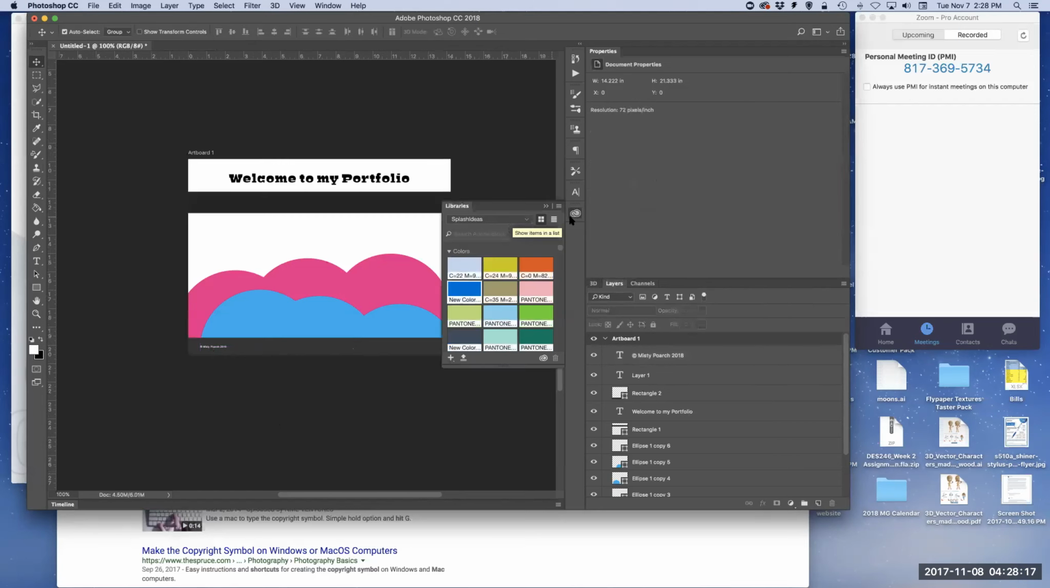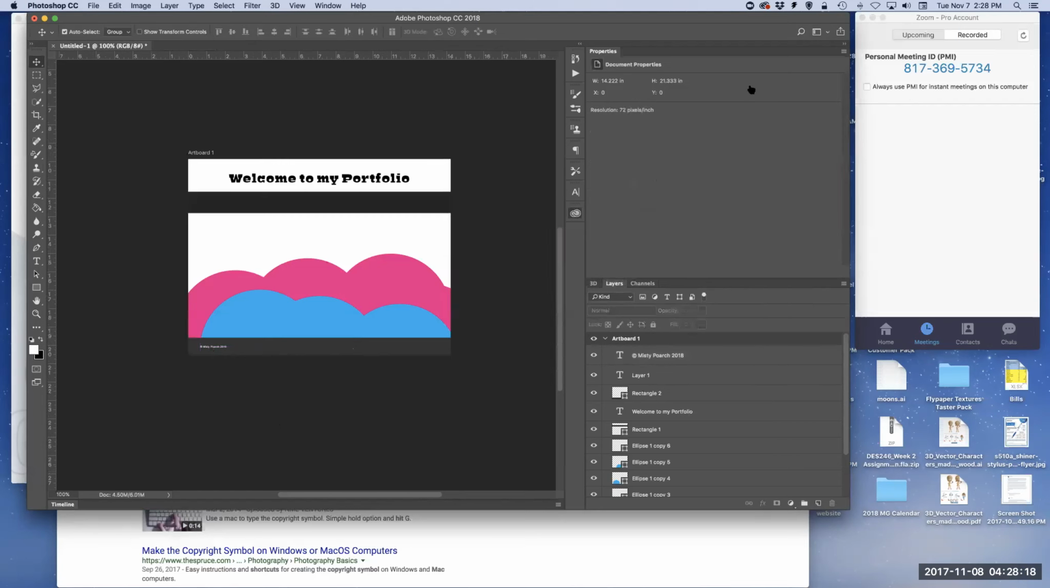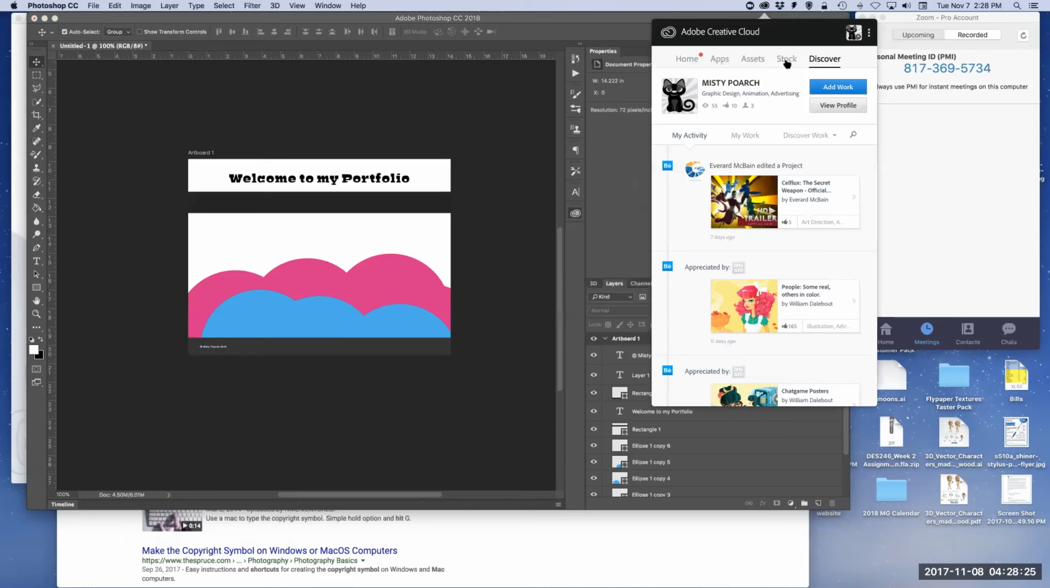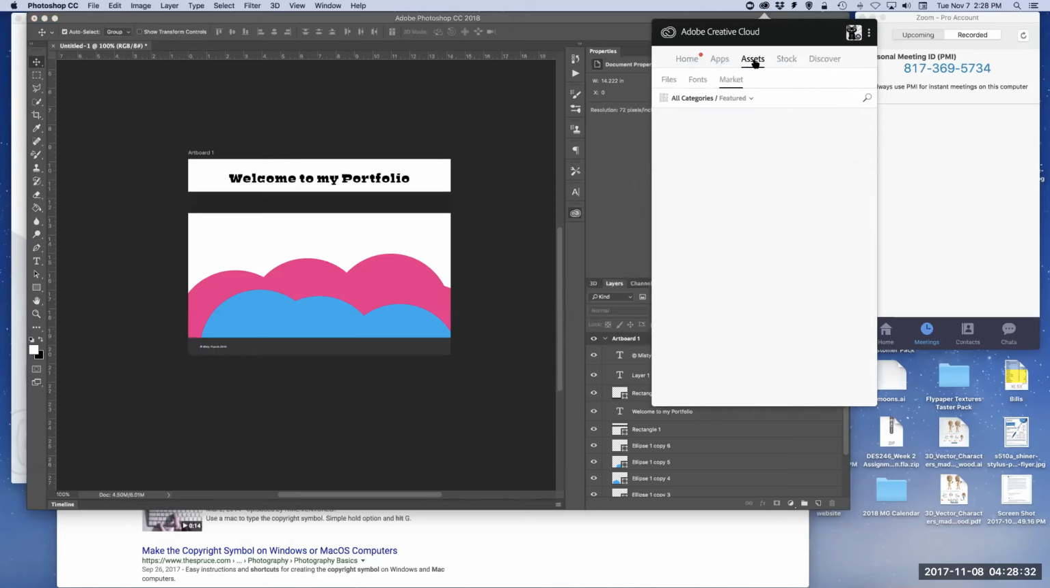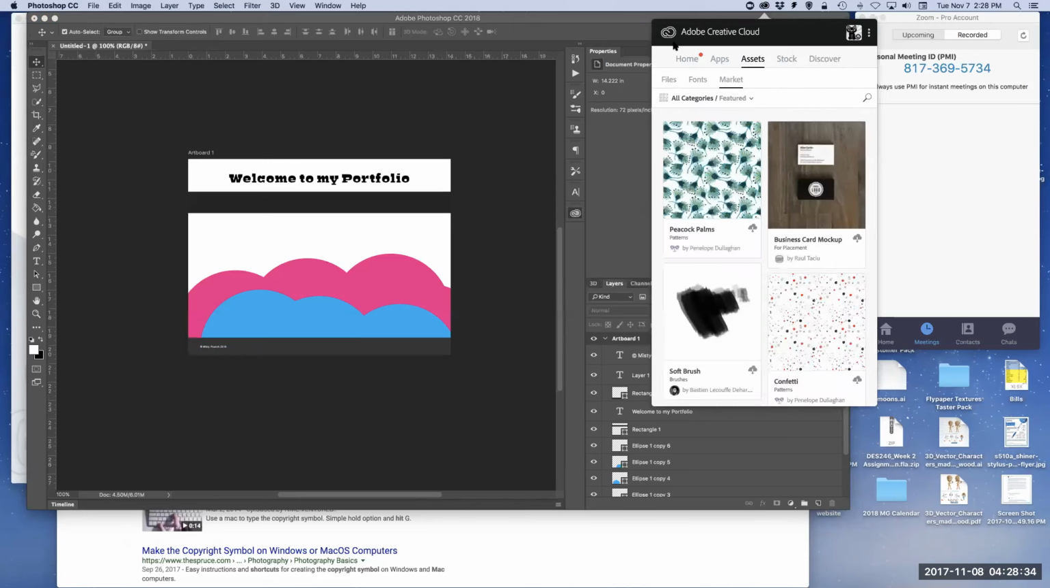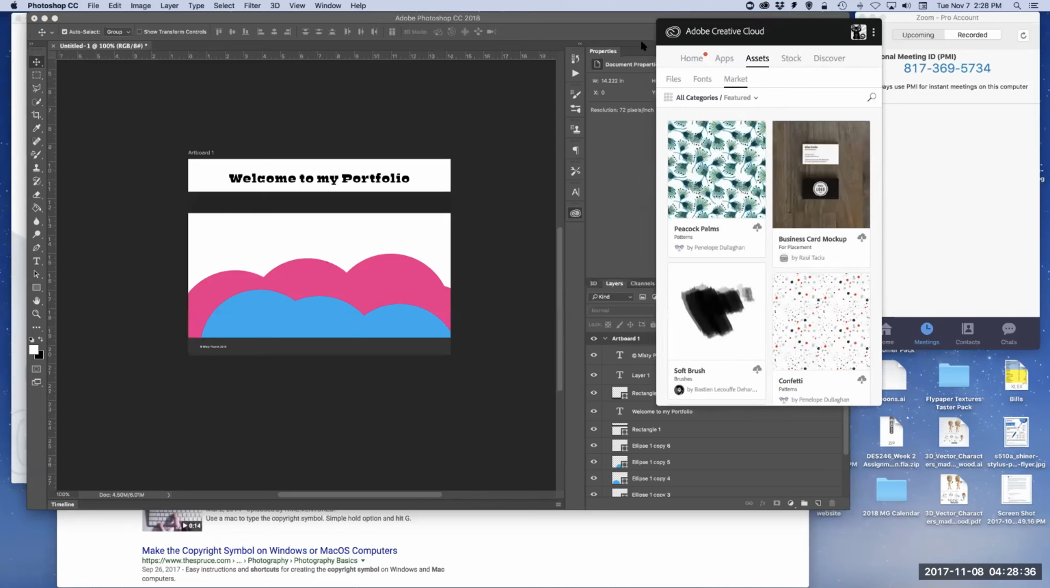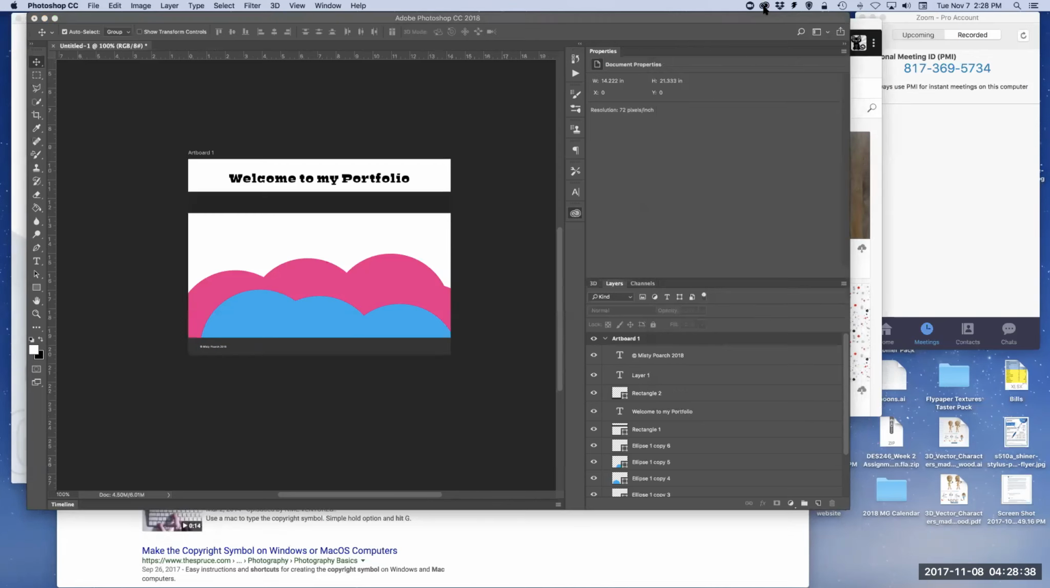Now then, I already have some social media icons downloaded, but if you guys will open up your Creative Cloud and click on the little tab that says stock. No, that says assets. I'm sorry. The one that says assets. Let me drag my, come back here.